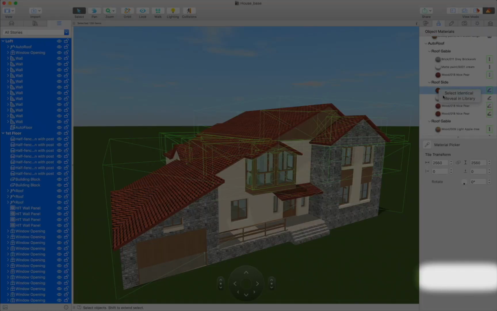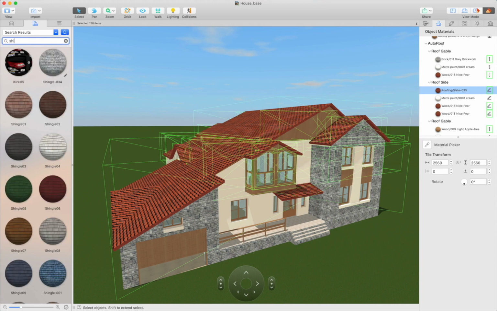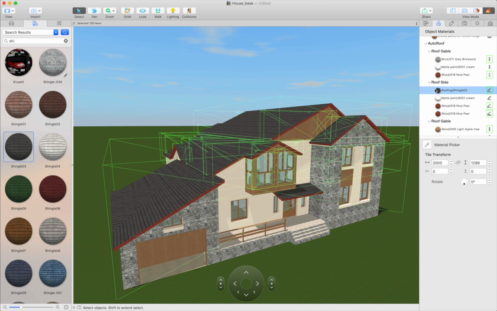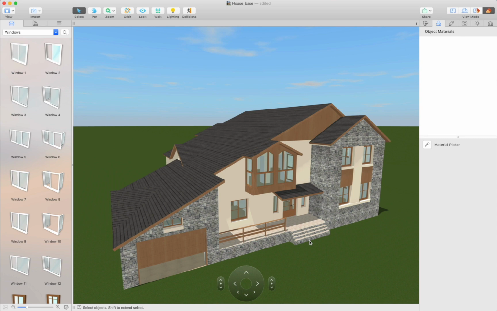Looks like all roofs are in place. All we need to do now is to apply necessary materials to all roof segments and add, where necessary, windows from the object library. Something like that we should get in the end. Using techniques described above, you can create virtually any roof in Live Home 3D Pro.